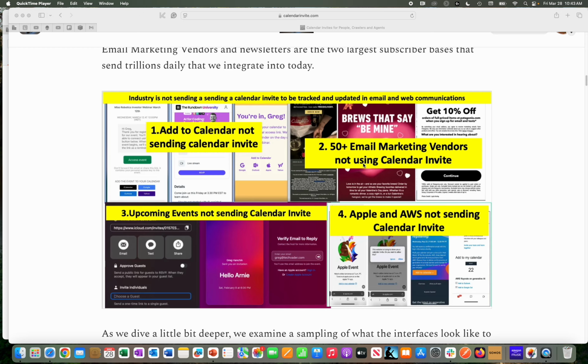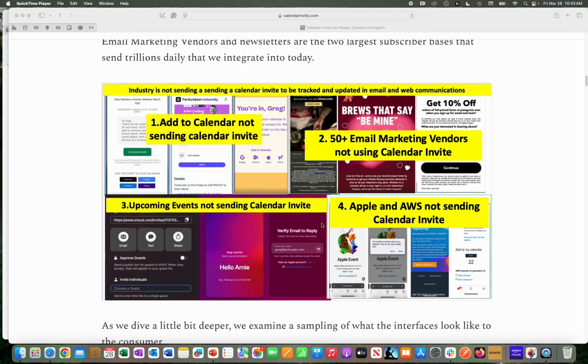There's 50 plus email marketing vendors across the world that are not using a calendar invite, although they're sending billions of emails a minute across the wire on behalf of numerous domains. And then upcoming events do not work either in embedded landing pages. We've fixed that as well. Now, the further evidence here, number 4, is AWS and Apple can't get it together either. They do global events and they do not send out calendar invites.